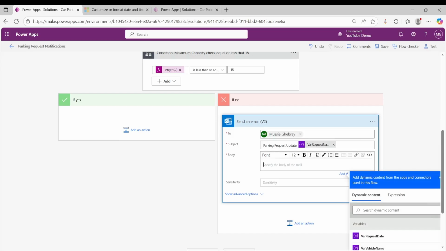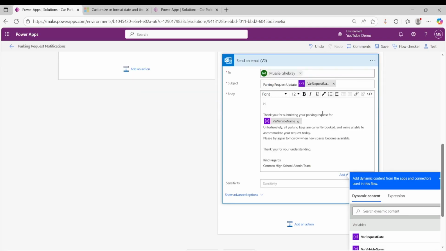And then now you go to the body, and in the body I'll just copy paste this. So basically what we're saying is this is a subject where you put the request name, and you're saying thank you for submitting a parking request for dynamic value for the vehicle name that we put in a variable before. Unfortunately, all parking bays are currently booked and we are unable to accommodate your request today. Please try again tomorrow. Just a simple one.